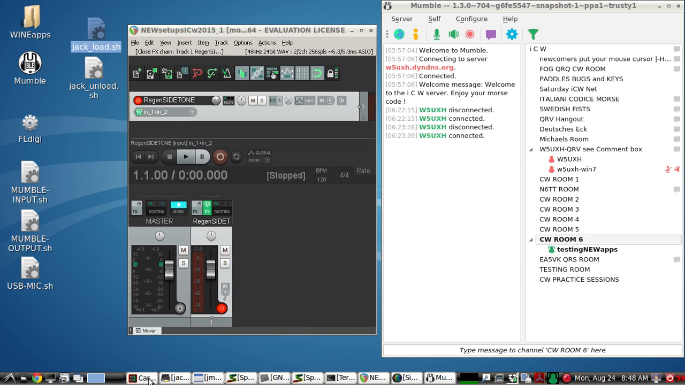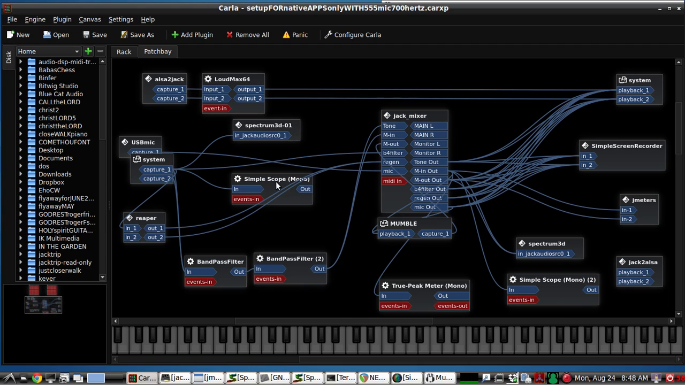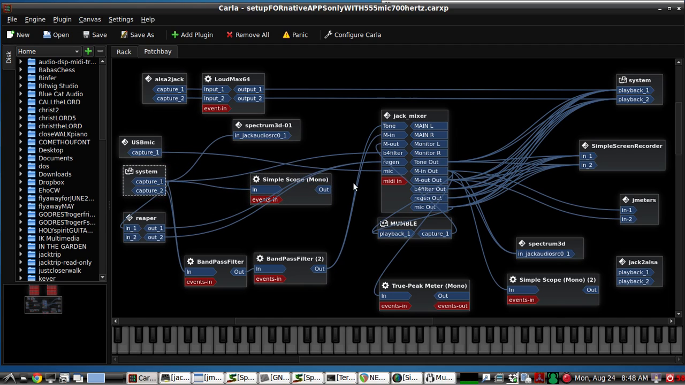The idea is to analyze your own input side tone so that you're happy with it, and so is everybody else on Mumble that's listening to you.